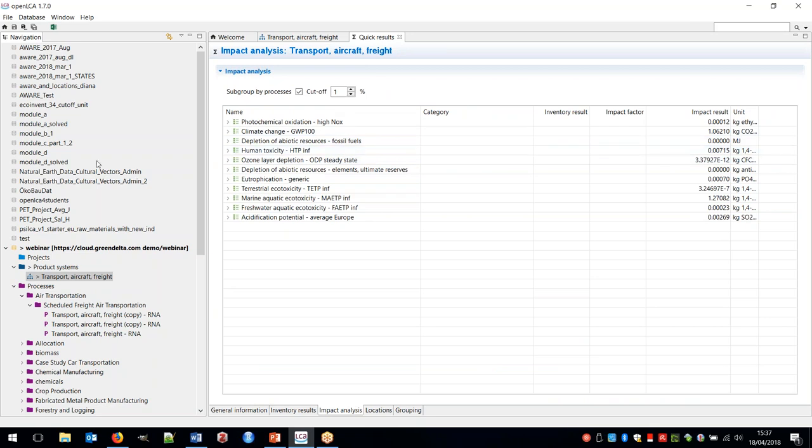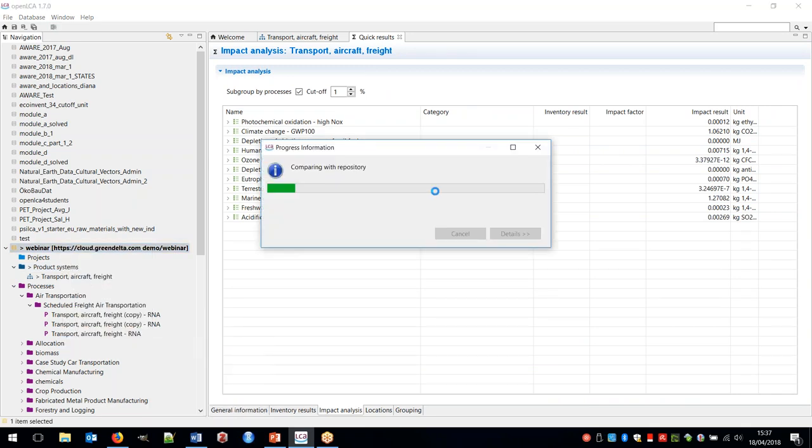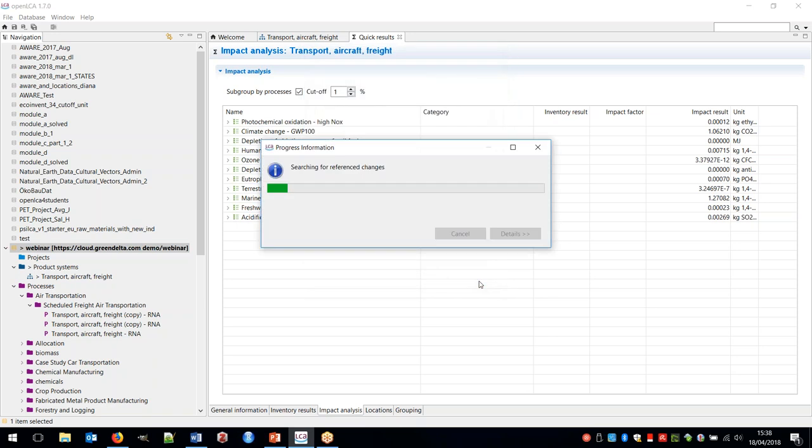Impact analysis. And what I will now do is commit my changes again to the repository. So I right click the repository and I commit my changes. And I will also leave a short note for Sebastian on what I have changed, and I commit my changes to the repository.